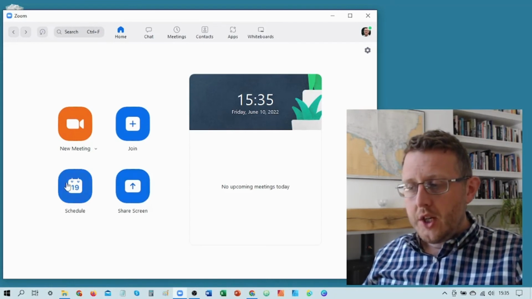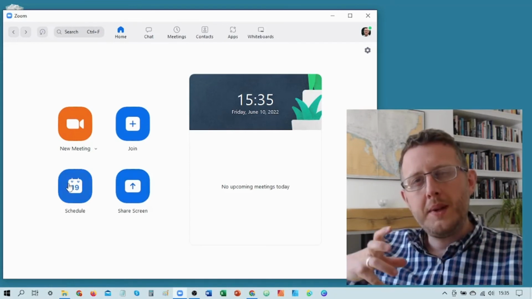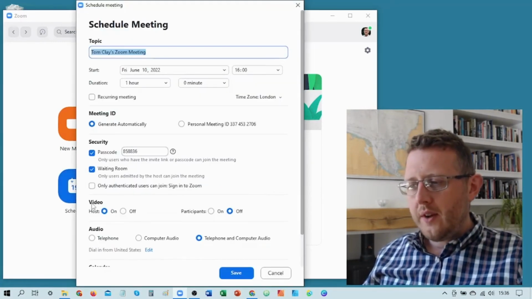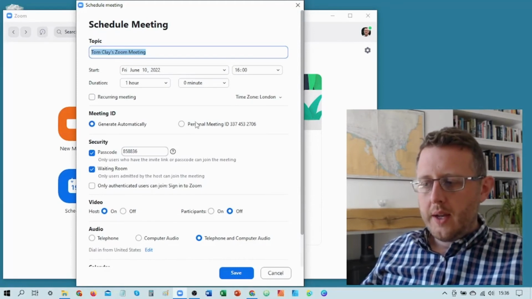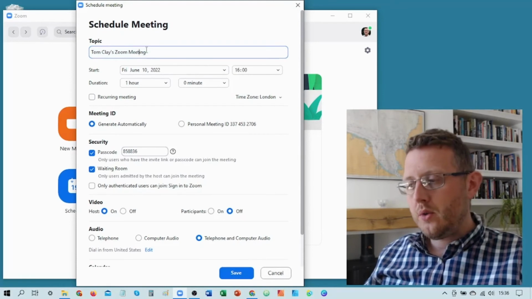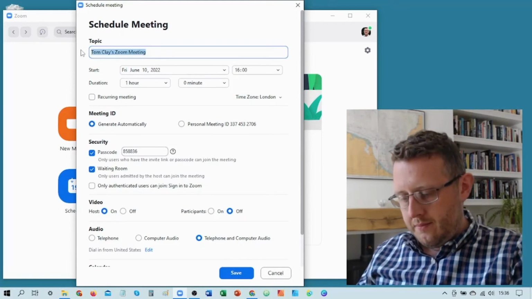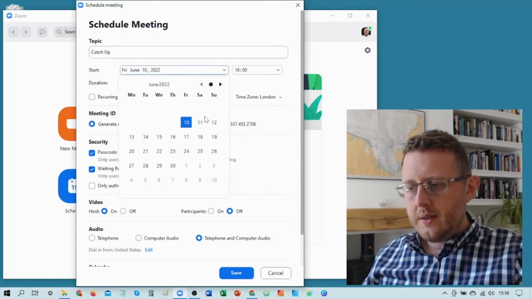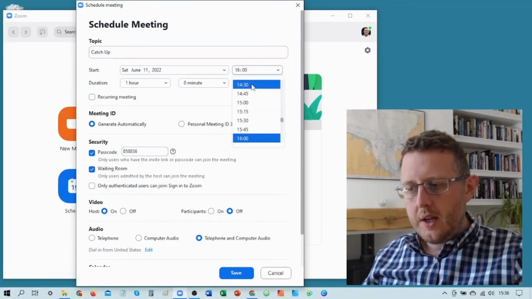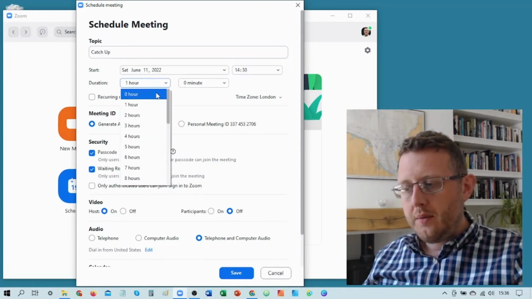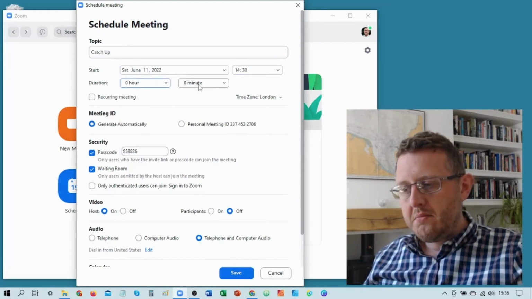And then this button here, schedule, this allows you to set up meetings for the future, a bit like putting a date in a calendar. So if I just left click that, what I can do is tell Zoom what I want the meeting to be called. So I'm going to call it catch up. I can select the date, so I'm going to pick tomorrow. I can select the time, I'm going to select 2:30. I can tell Zoom how long I want the meeting to go on for. I think it's only going to last 15 minutes, so I can change it to that.